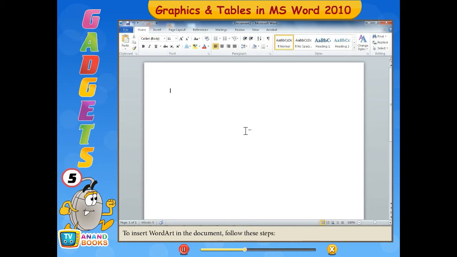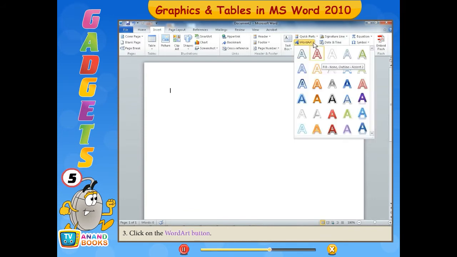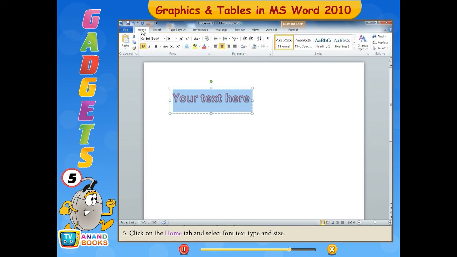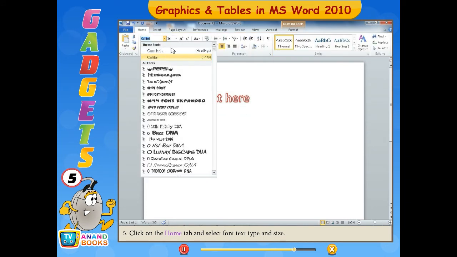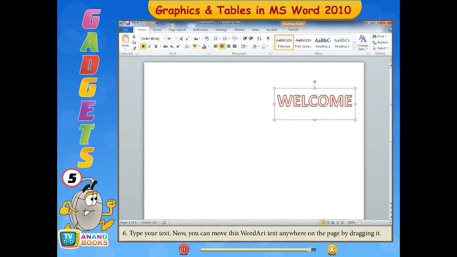To insert Word Art in the document, follow these steps. Click on the document where you want to insert the Word Art. Click on the Insert tab. Click on the Word Art button. Click on a Word Art style you want to use. The Word Art text box appears. Click on the Home tab and select the font type and size. Type your text. Now you can move this Word Art text anywhere on the page by dragging it.